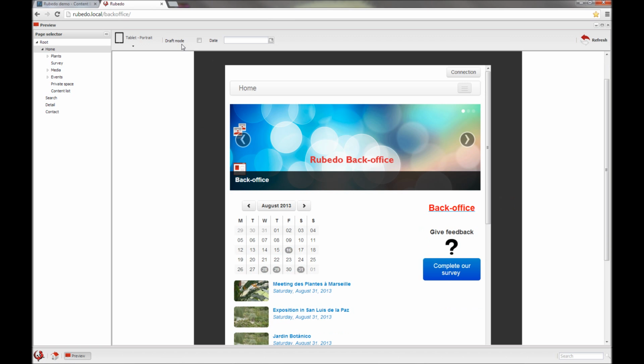I also have a draft mode here, allowing me to see contents that are not in the published workflow yet. And I can also set the preview date, so in that way I can see which contents will be available on the page depending on their metadata options, which set up their beginning publication date and their end publication date.